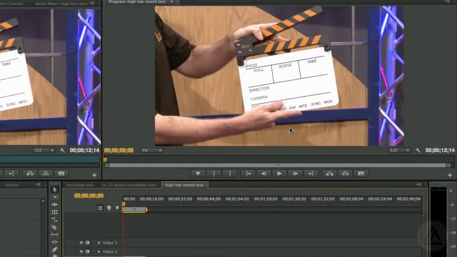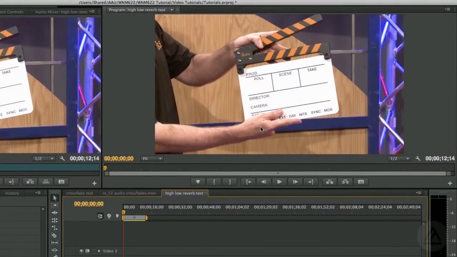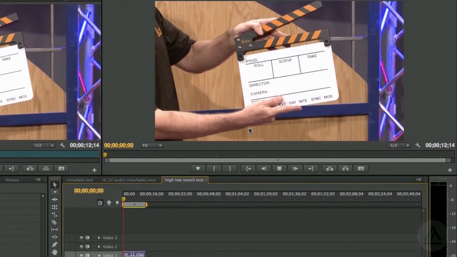Next, I want to talk about a plugin called Reverb, which is not going to be used too much, but it's good to know where it is and how to use it. So I have this clip here. Let's take a look and a listen.